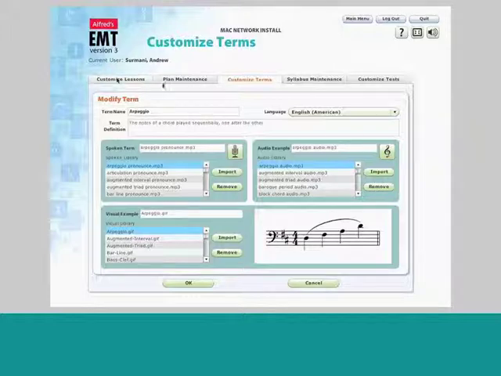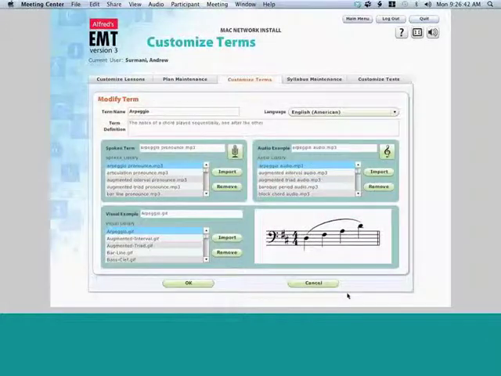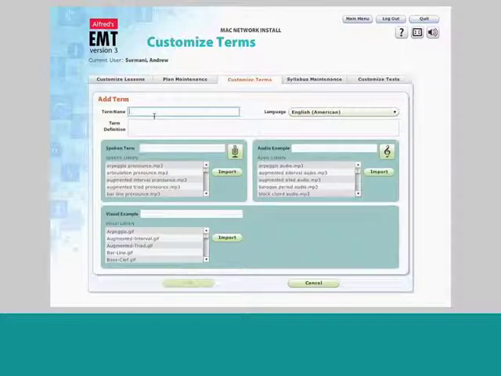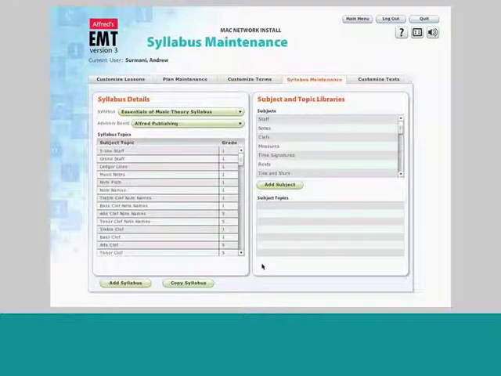In addition to that, you also have the ability to add a term. So if I click on Add Term, I just name the term, I come up with the definition, I bring in the spoken term audio, I bring in the visual example GIF file, and I can bring the audio example MP3 file as well. So you can add your own terms, or you can modify any terms. That's a really fun feature. And you also have the ability to create your own syllabus as well.